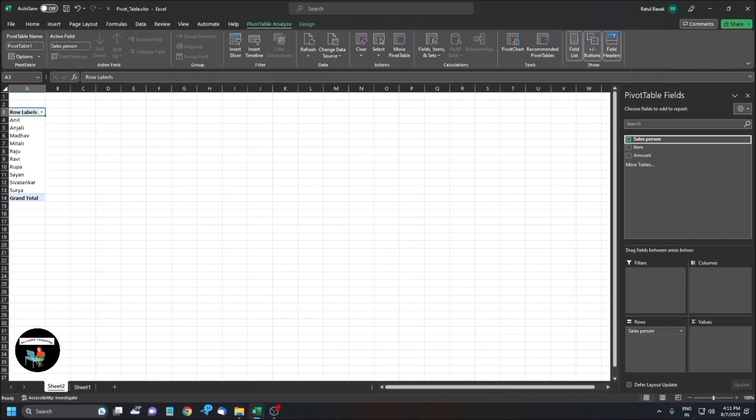Now before it was unchecked, but now it is checked. I'm pressing down arrow. Item, checkbox unchecked. Item we don't want right now. I'm pressing down arrow again. Amount, checkbox unchecked. So we want amount also, but we want to see the amount according to the salesperson.